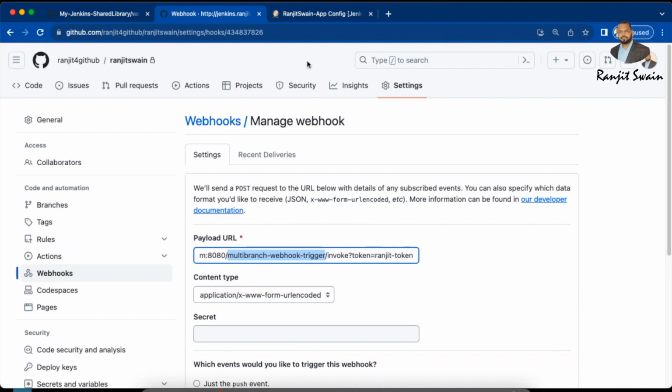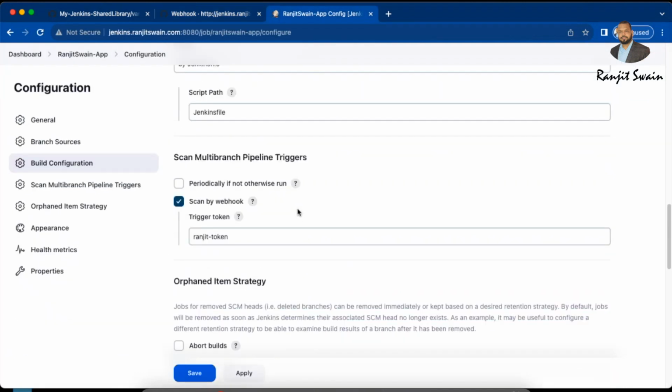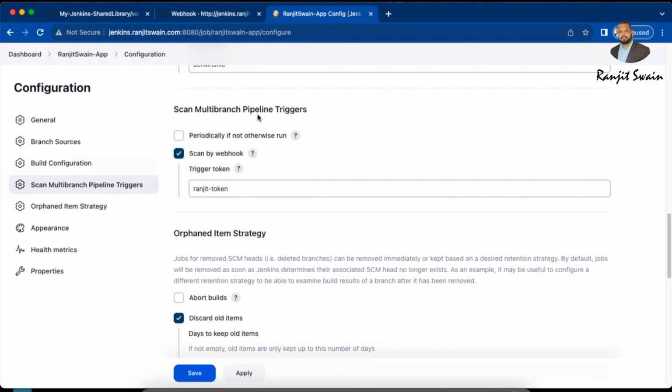So where can we create this token? If I go here, we have this Scan Multibranch Pipeline Triggers option. Initially, in a first installation, this option will not be available for you. You have to install the multi-branch scan webhook trigger plugin and you will get this option. Once you get it, just select it and provide a token name, any token name. Here I have provided Ranjit-token.